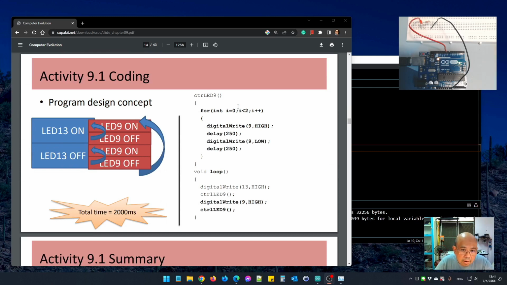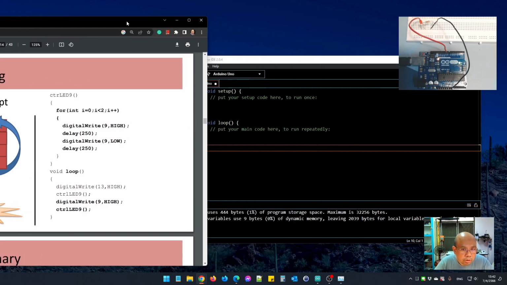So here I write the code by creating a function for LED 9. This function turns LED 9 on and off at 250 milliseconds. In the main loop, while LED 13 is on it goes to the function, and while LED 13 is off, here it is low, it also goes to the function. Now we will test this code. After testing this code, we will move to write the interrupt version.